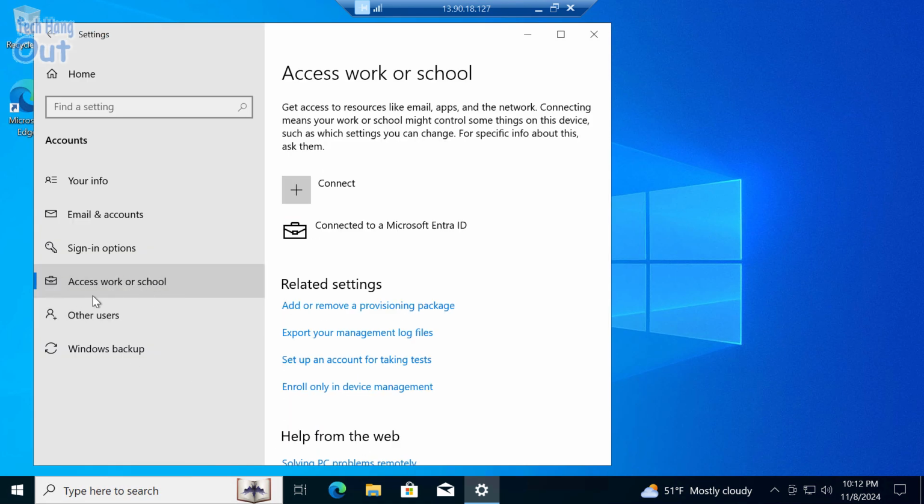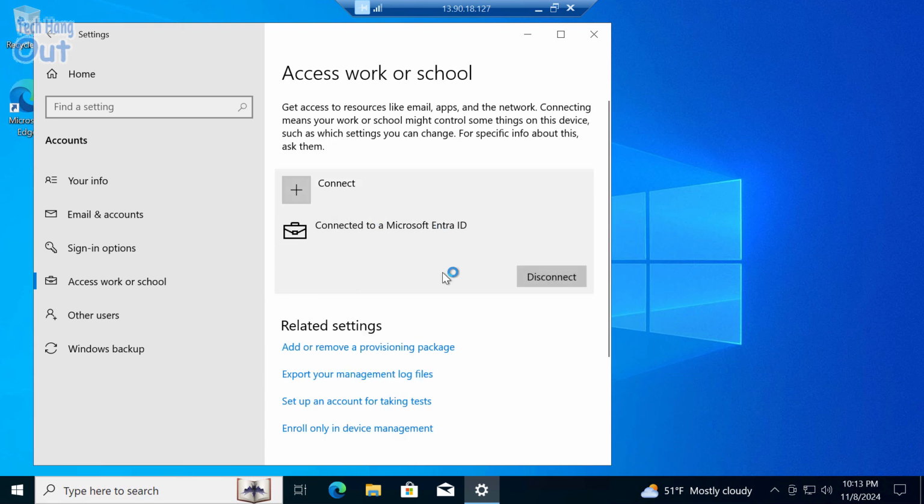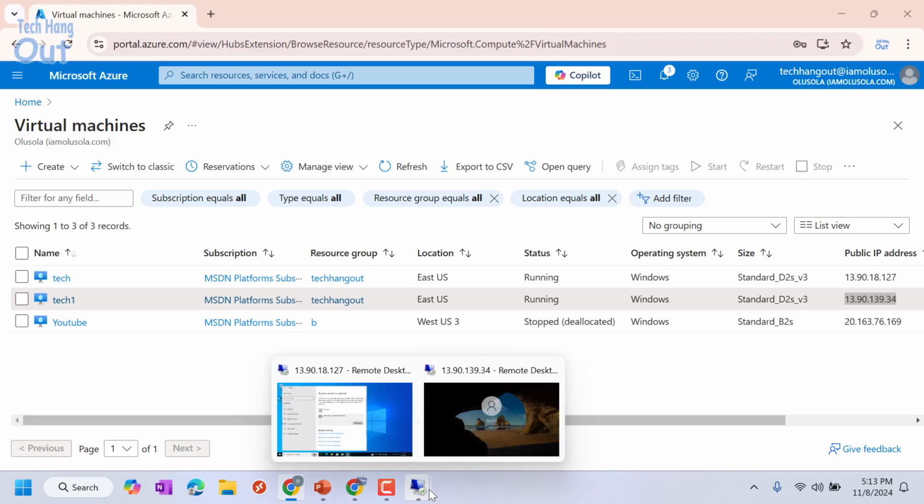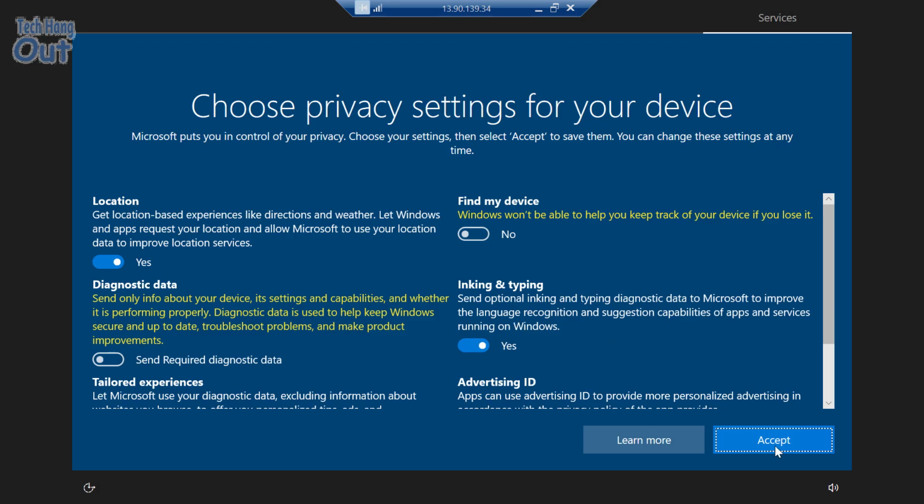If you go to accounts, you can see this is connected to Entra ID. This is because we checked the login with Entra ID option while we were setting up the VM, and that is why you can see it has automatically joined to Azure AD, or Entra ID. So let's go to the second VM to also confirm.